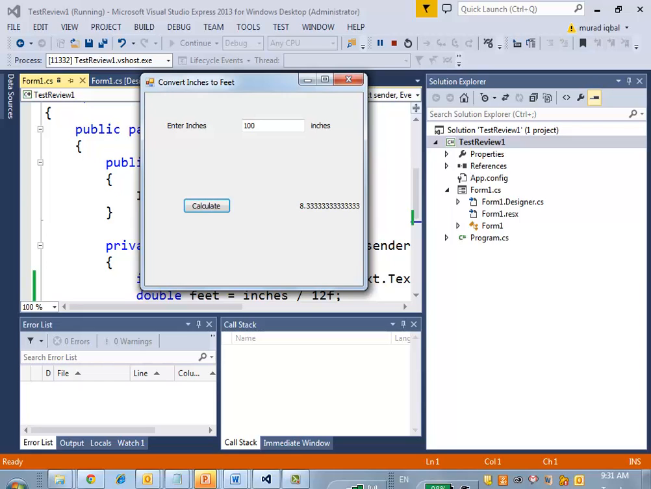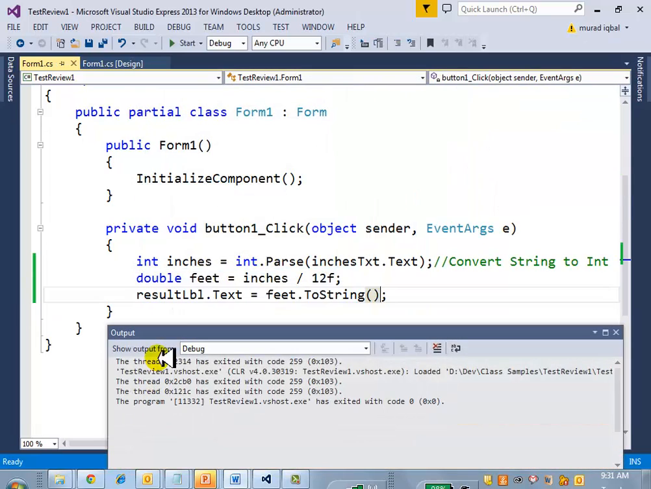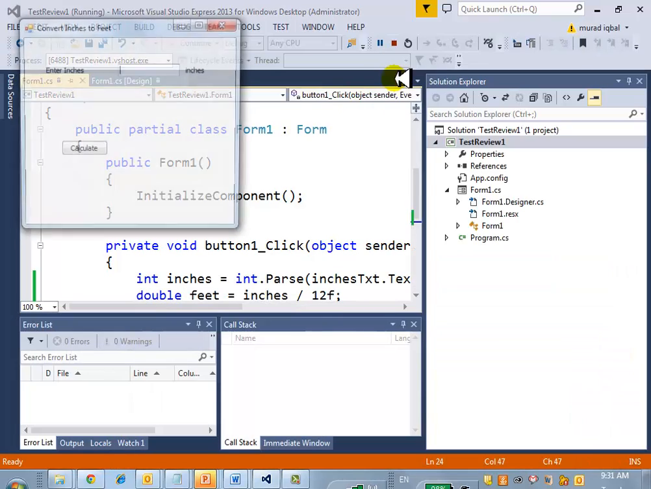F2? C? No. C is for currency. N2? Yes. So ToString N2. So I can now get the result in 2 decimal places.